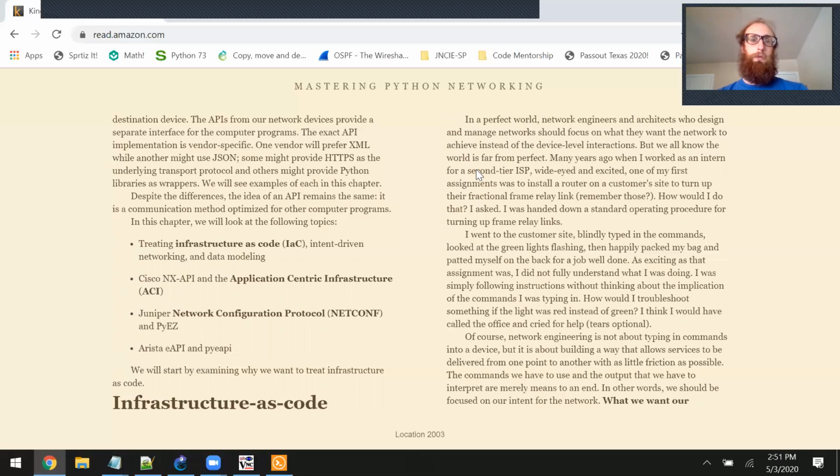In this chapter, we will look at the following topics: treating infrastructure as code, IaC, intent-driven networking and data modeling, Cisco NX-API and the Application Centric Infrastructure, ACI, Juniper Network Configuration Protocol, NETCONF, and PyEZ, Arista eAPI and PyEAPI. We will start by examining why we want to treat infrastructure as code.